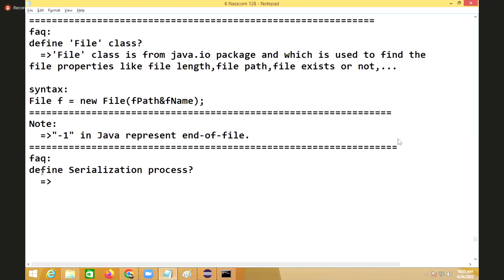Whenever I want to make this object travel on the network, object cannot travel on the network. Because of this reason, we have to convert that object into stream. That is a rule. Stream means 0 and 1 or some flow. So when you are converting that object into stream, what kind of stream? Binary stream. We are going to convert the object into binary stream. Why binary stream? Character stream is not preferable other than text data. So object is converted into binary stream.